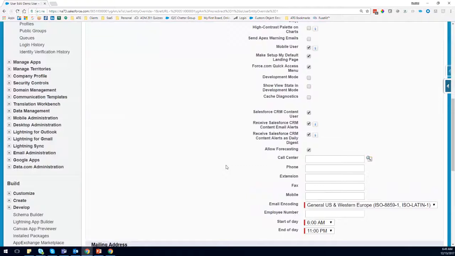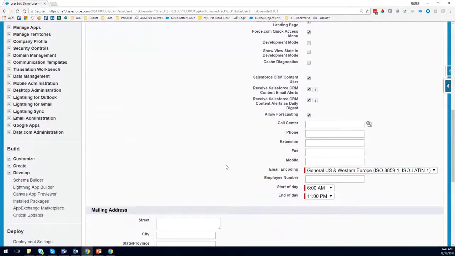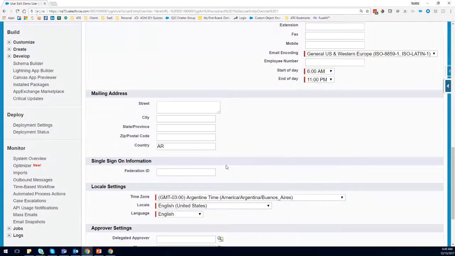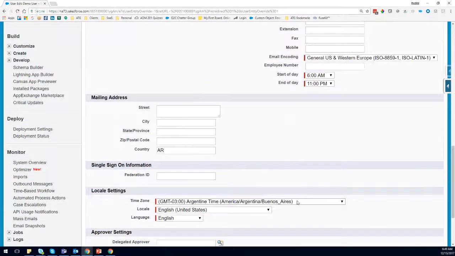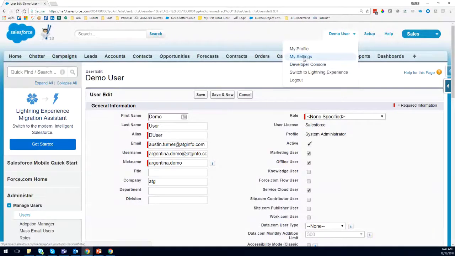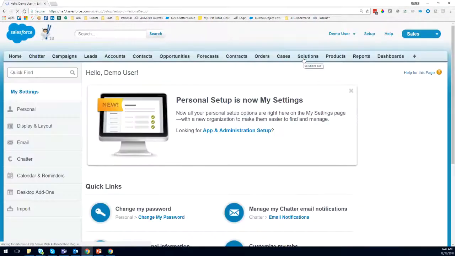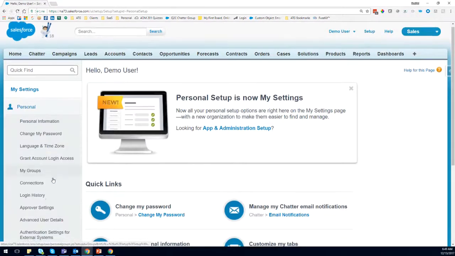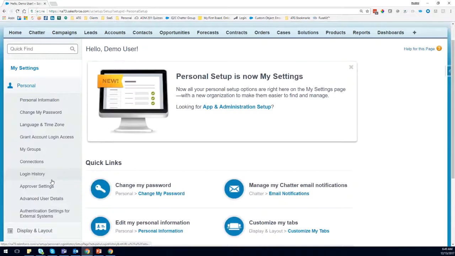Yeah, because you have to set up the company. I'm choosing it through another way, but I think it's going to modify the same options. It's from the very top where you're logged in, configuration. Demo user from there. I went to my settings, then I went to personal and language and time zone. Okay.